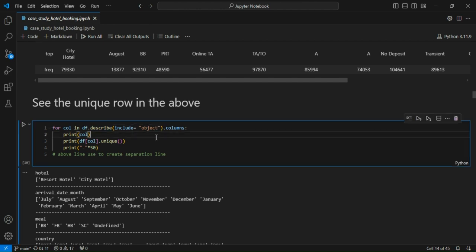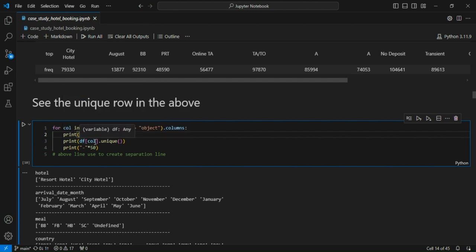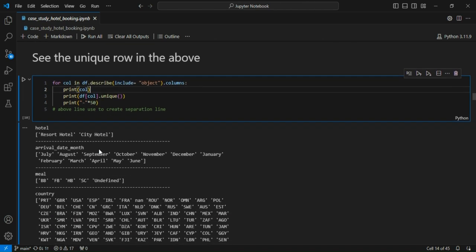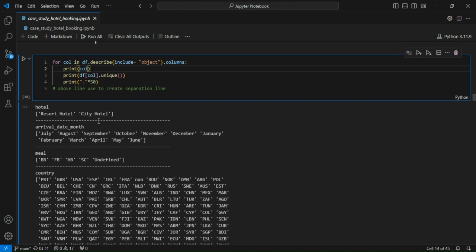So basically I'm using a for loop here, and in the loop I am printing the column name, and also printing df[col].unique(). So how does it look? See, hotel: Resort Hotel, City Hotel. So we have two types in the hotel column. The first is the Resort Hotel and the second is the City Hotel.